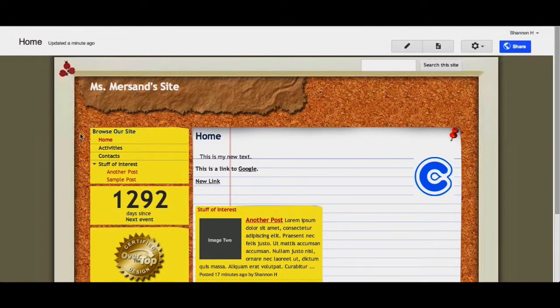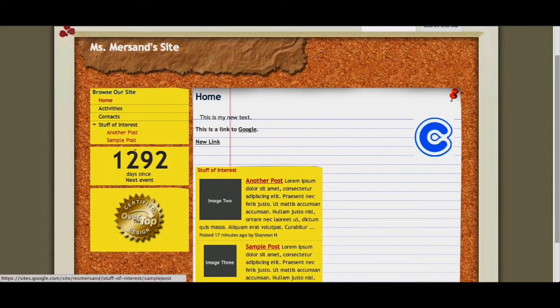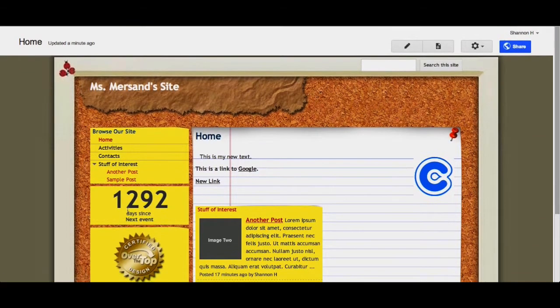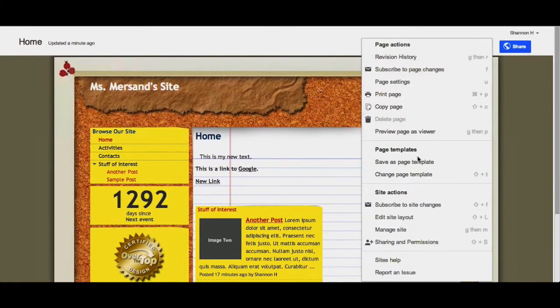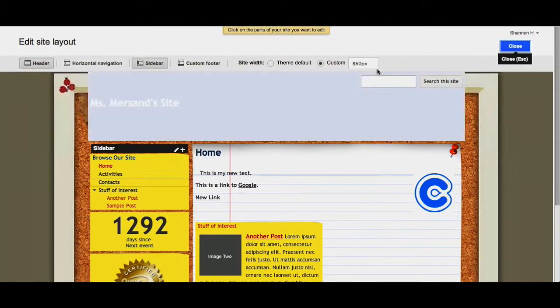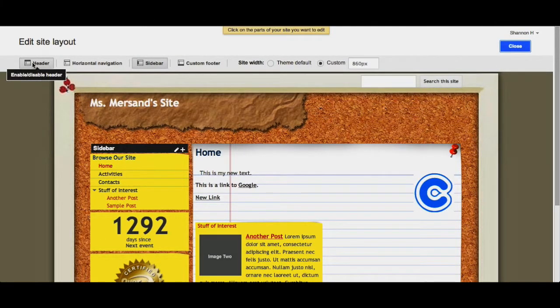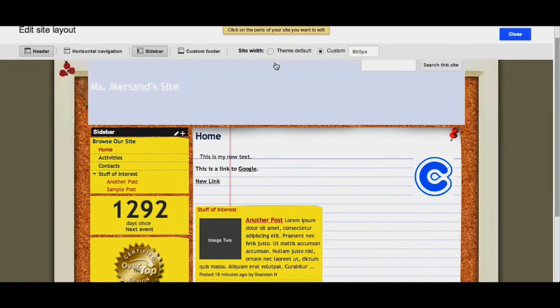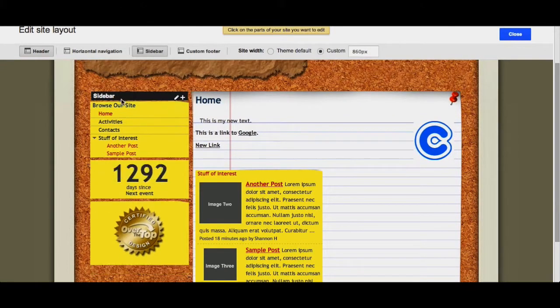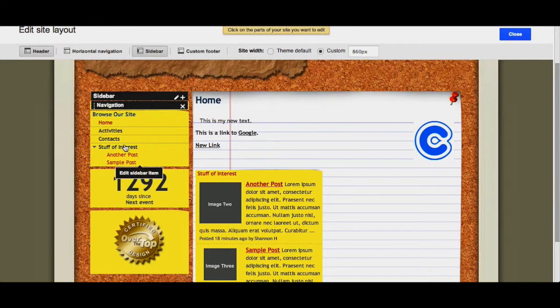If I'd like to update my navigation on the left-hand side, for example, I'd like to take out this 1292 days since next event and this certification from Over the Top Design. I click on my gear, I click on Edit Site Layout, and you'll see I have a new toolbar. I can enable or disable the header, I can add horizontal navigation, I can turn on or off that sidebar navigation, I can create a custom footer, I can change my site width, but more importantly, I can click on that navigation bar and make changes to it.